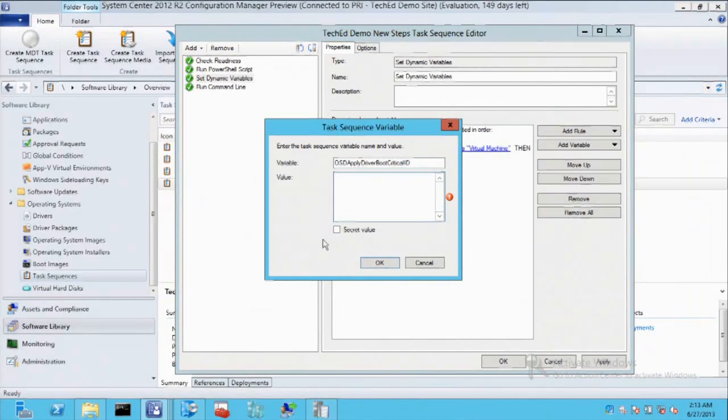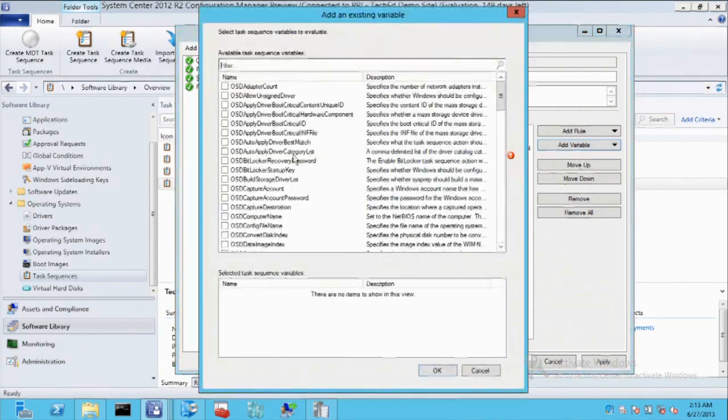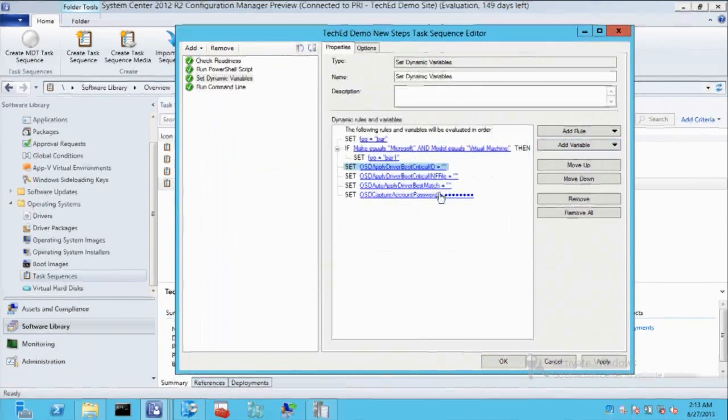But you also have the option to set it as a secret. In some cases, I didn't select the right one there. Let me find one that is a password, like capture account password. If I add that in, by default, it'll mark it as secret. So any password, it's going to say, hey, that's a secret. We don't want to show that.